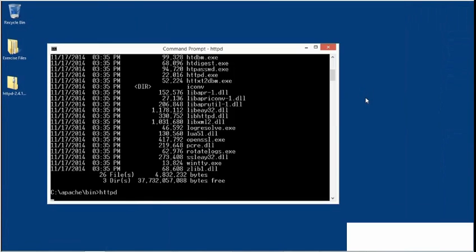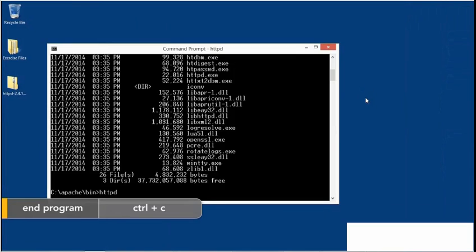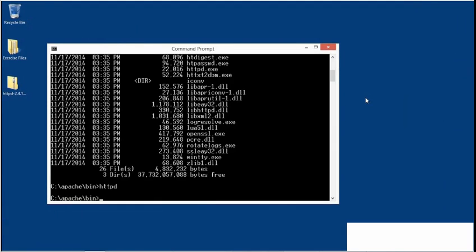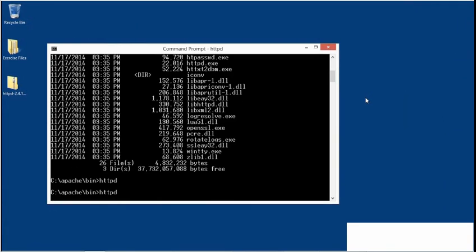When you're done with an Apache session, go back to that command window and press Control-C. And that means shut down the server. I'm not interested in working with it anymore. To fire it up again later, type httpd again, and you're ready to make requests and work with the Apache server.